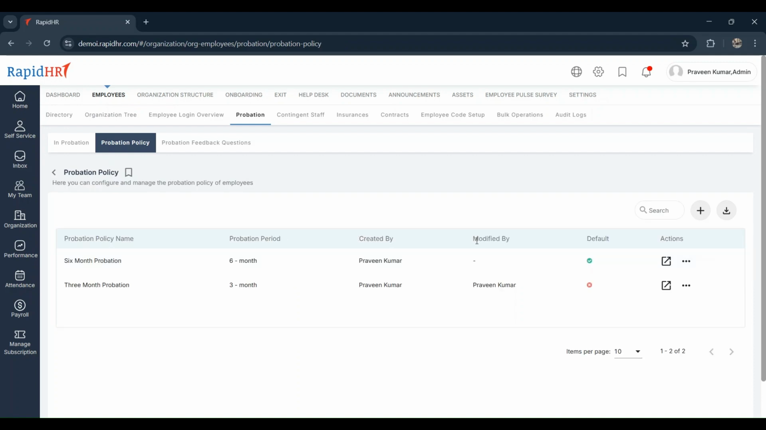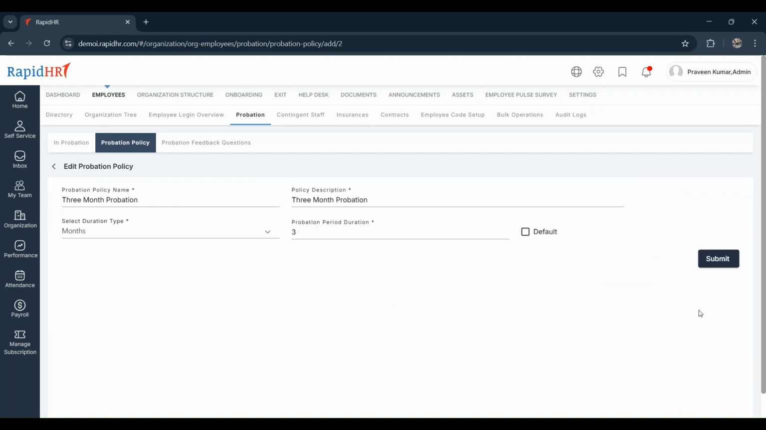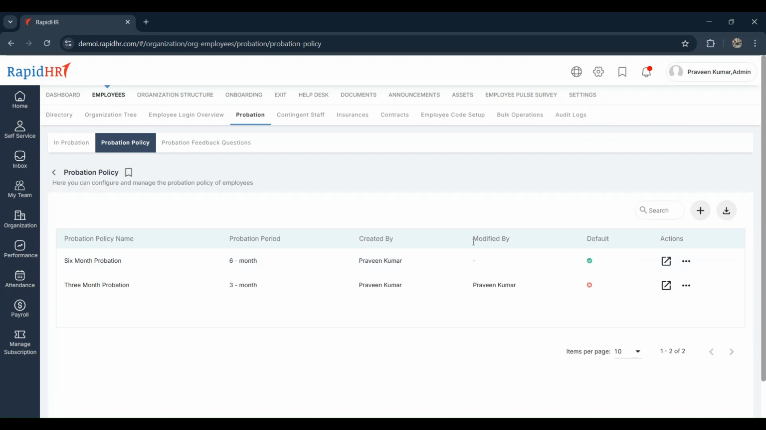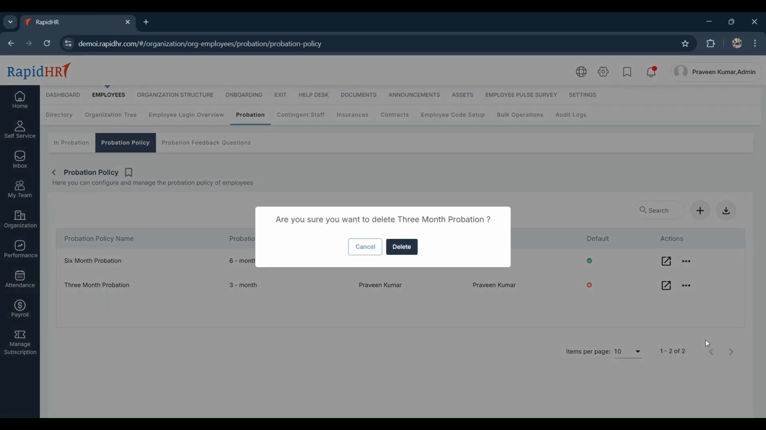Made a mistake? No worries. To edit a policy, click the three dots next to the policies and select edit, update the details and save it. Need to delete a policy? Click those three dots again and hit delete. The app will ask for confirmation because, let's be honest, we all change our mind sometimes, right?